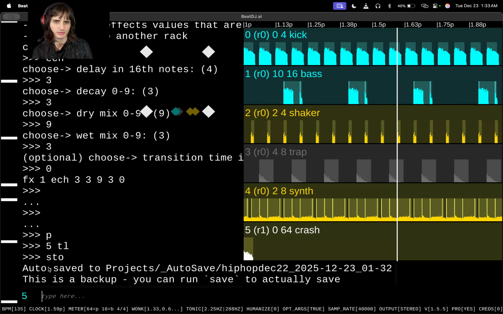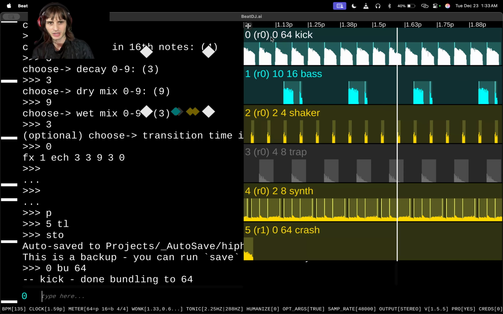Let's add maybe a little stutter in the kick drum. So I'm going to bundle the kick drum to 64. So right now there's only one kick and it's playing every 4 beats. I'm going to bundle it so that there's a group that is of length 64. So now we have 16 kick drums all bundled into a group here.